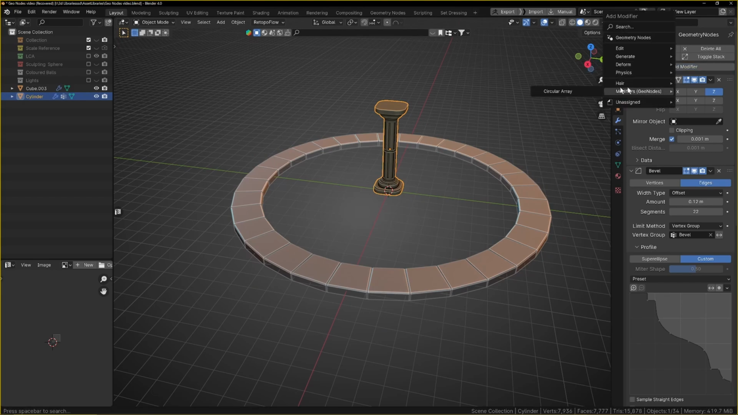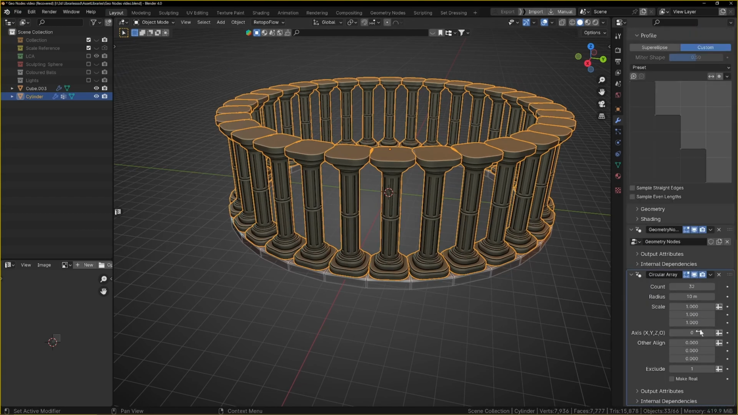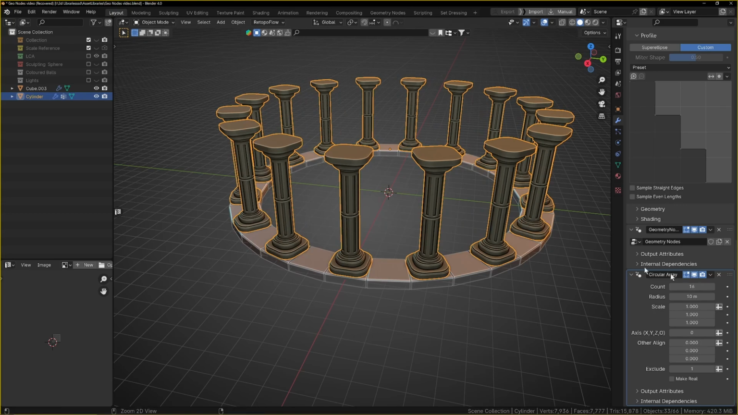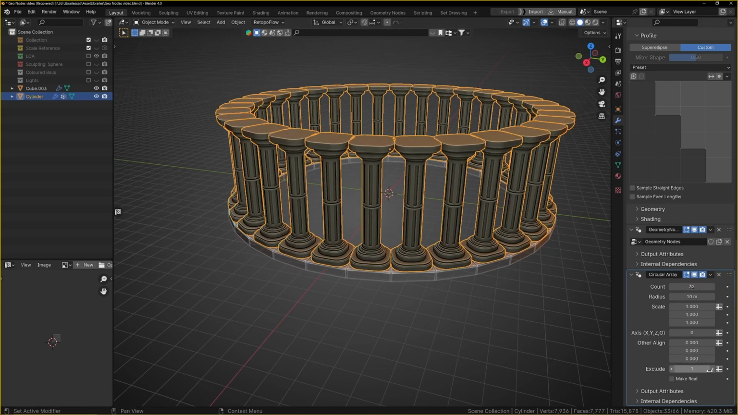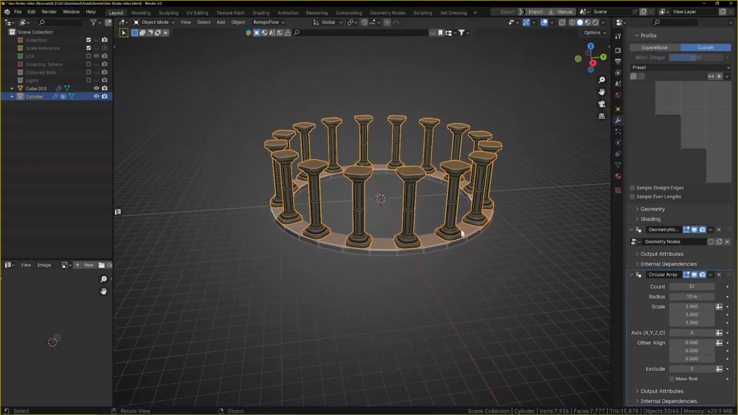Now we can add a circular array to this statue. And what I've done on my circular array is you can either take this back down to 16, or you can exclude every other one and get something like that. I'm going to leave it like that for now.